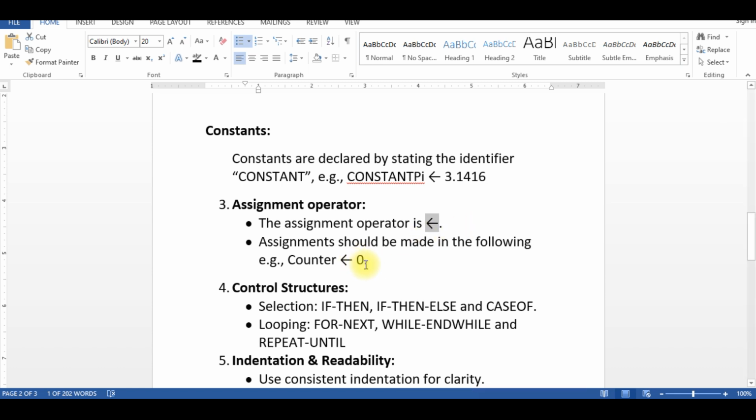So for example, I want to assign this 0 into the variable. So I want to assign 0 into the variable, but how do we present? I write the assignment operator. So the value is assigning or storing inside the variable.